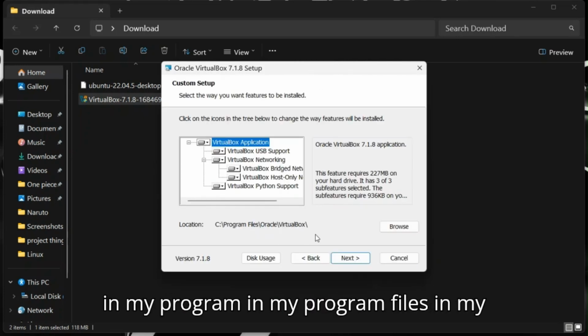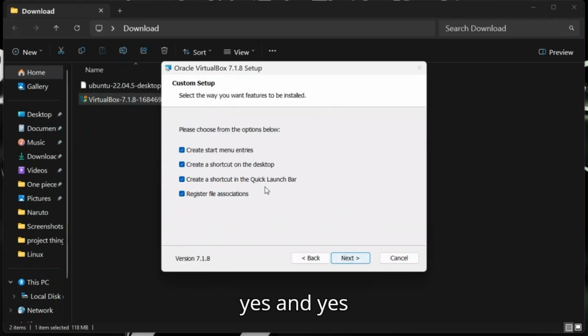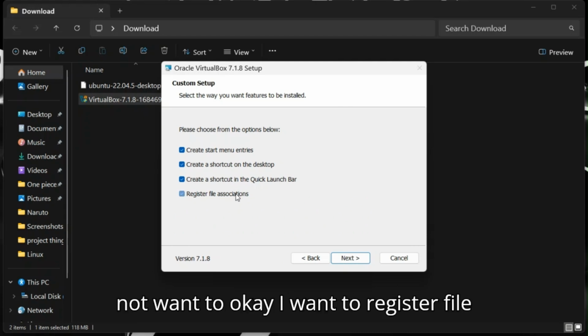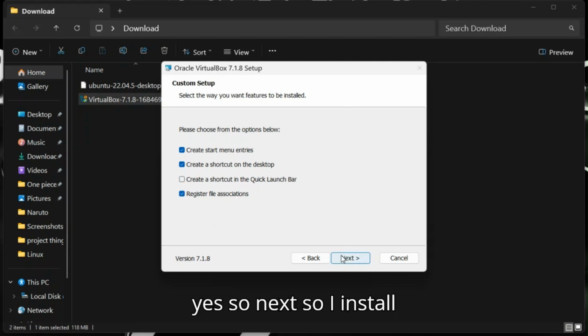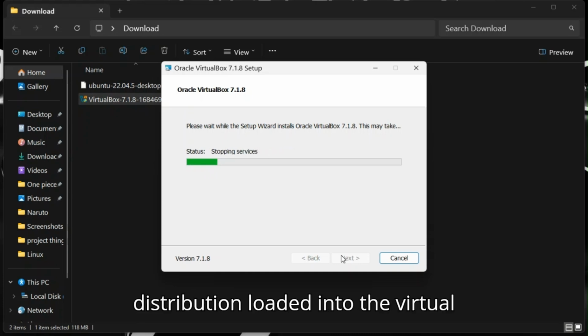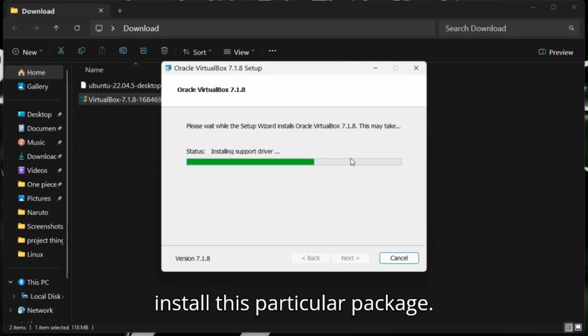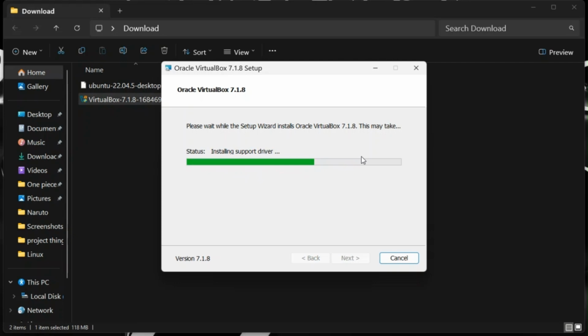Yes, it creates the folder in my Program Files in my local disk. I say next. I say yes to shortcuts on the desktop. Okay, I want to register file associations, but I don't want to create a shortcut. So next. So I install, and I wait for the installation to complete, and then we can begin to get our Linux distribution loaded into the virtual machine. It doesn't take much time to install this particular package.